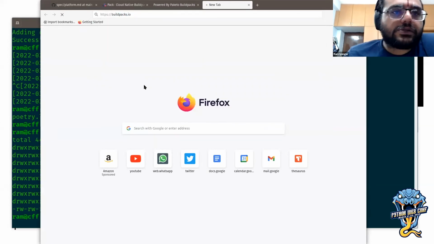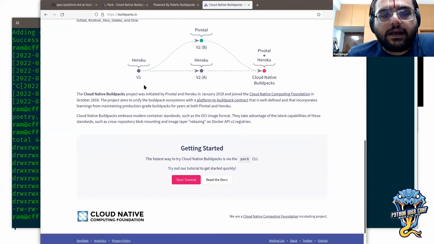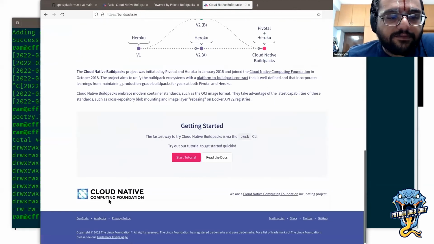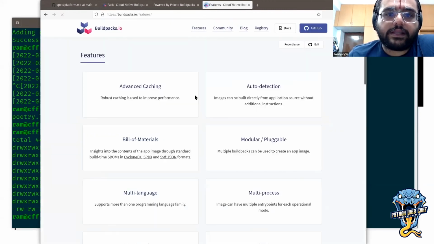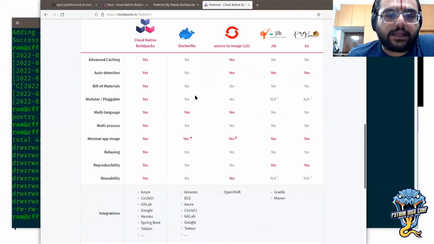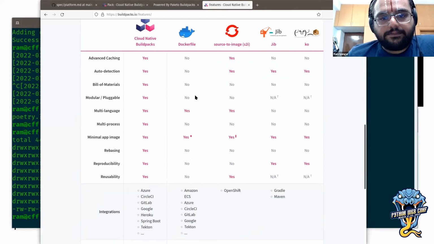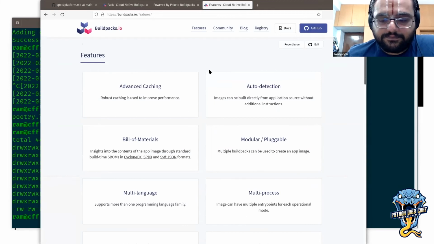The next thing I wanted to show you is the different project pages. So buildpacks.io, which is owned by the CNCF, the Cloud Native Computing Foundation, for those who are not aware. This is the home for the Buildpacks spec itself. So it's the best place to come to learn about the spec and for comparisons with other containerization mechanisms and general information about Buildpacks itself.